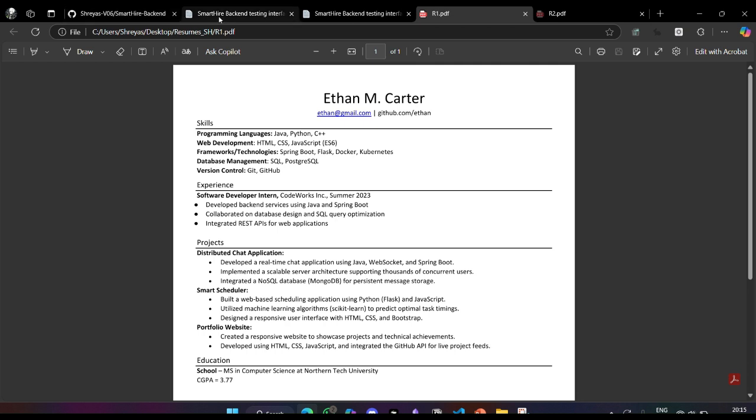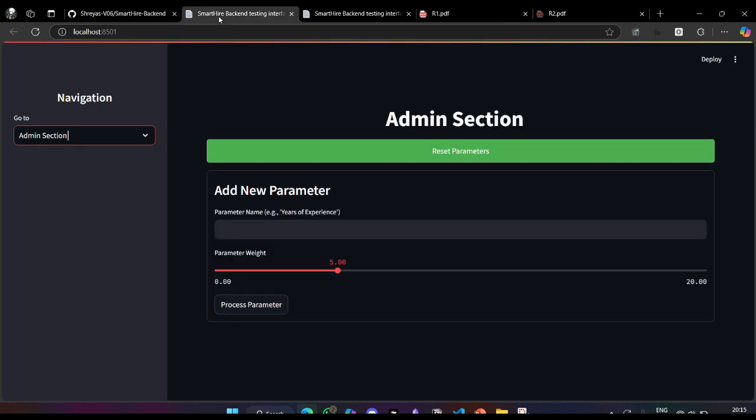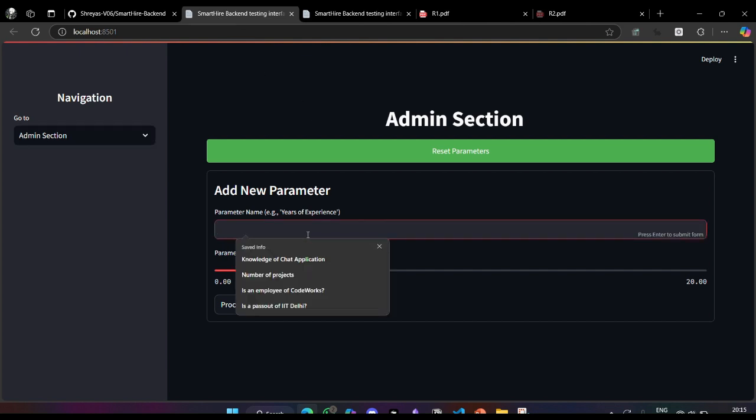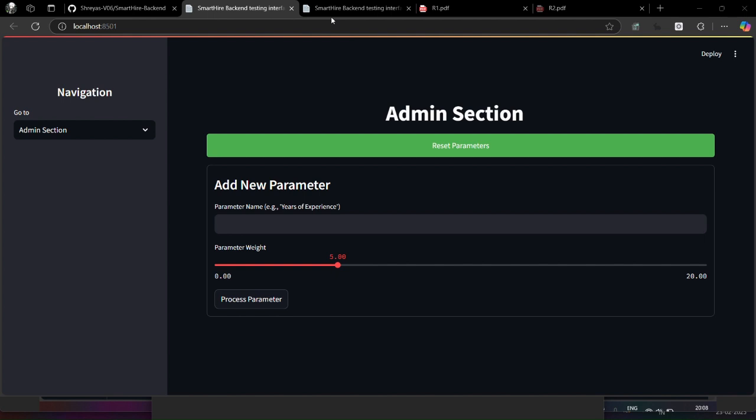Now I will be using this resume to demonstrate the Boolean and quantitative parameters. Now, I'm going to demonstrate quantitative parameters first. So, quantitative parameters, as I said, have numerical values associated with them. In this case, let's start with CGPA of candidate as the parameter.